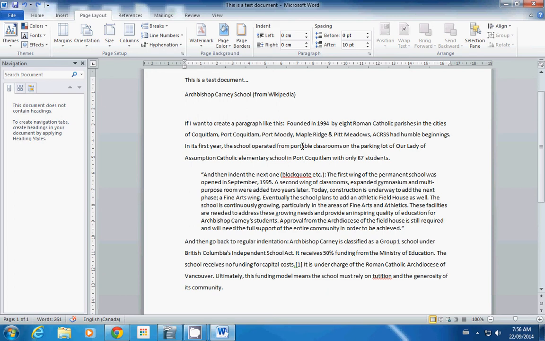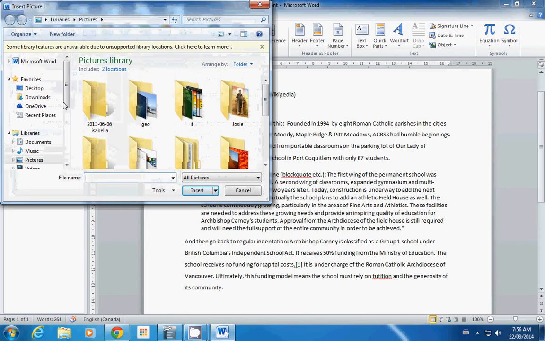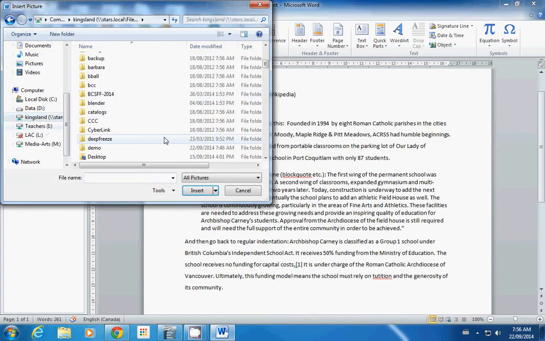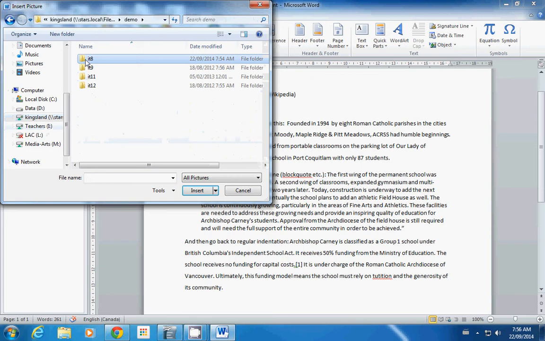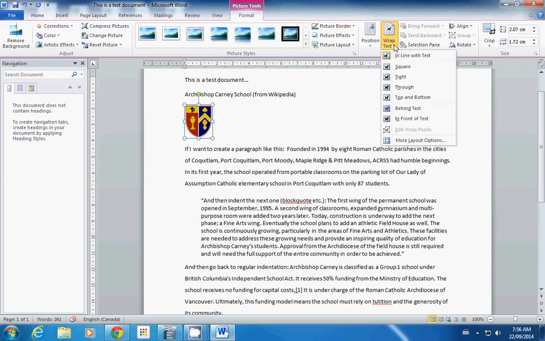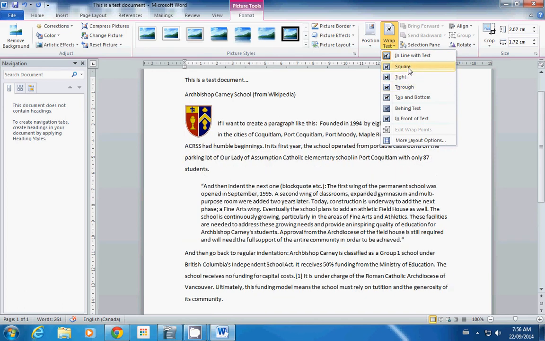Okay, I think there's one more thing we'll do, and we'll take a look at graphics. I'm going to insert a picture. We go to Insert Picture, and I'm going to find the picture in that same folder, which was on my H drive. I'm going to navigate down to Demo, go to IT8, and there it is. Now, if I want to move that, it doesn't seem to want to move until we do something like text wrap. So let's go to Wrap Text, and there's a bunch of different choices. I'll go square like that.